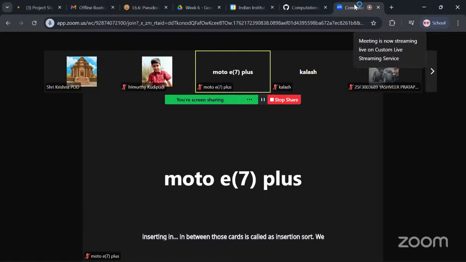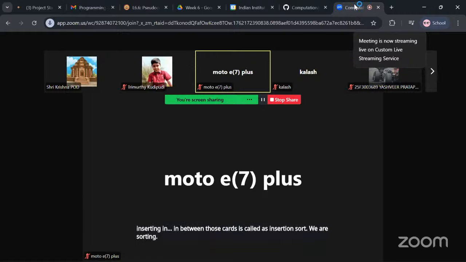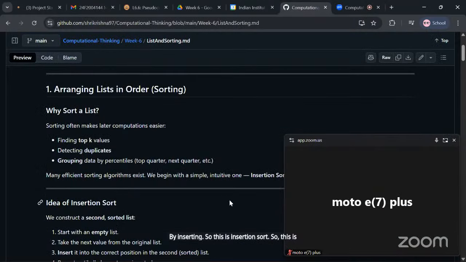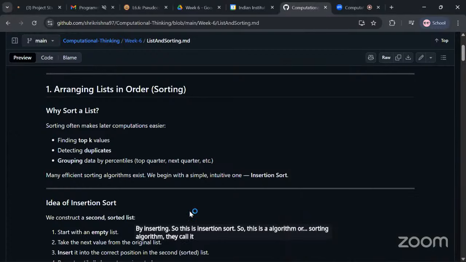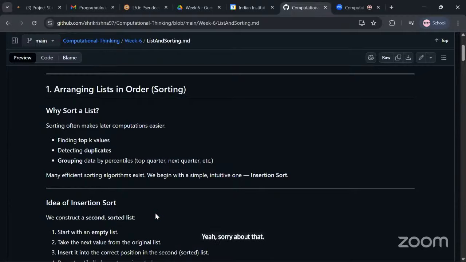We are sorting by inserting. So this is insertion sort. This is a sorting algorithm, they call it. So this is insertion sort, right?